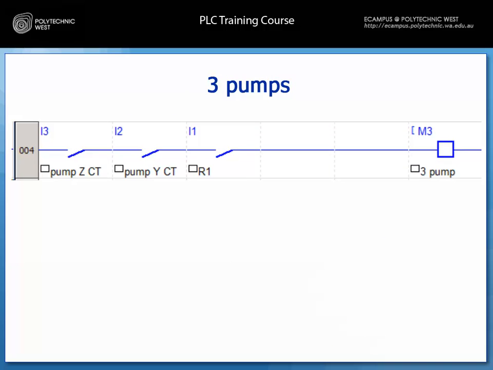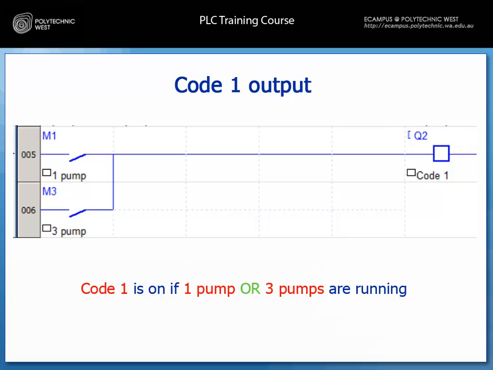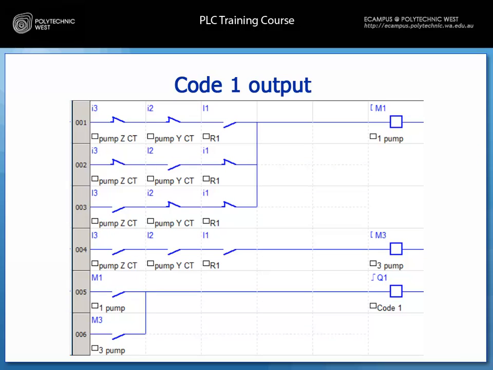Here is the program for 3 pumps and consists of a single AND function of pump XCT and pump YCT and R1. Code 1 comes on if there are 1 pump or 3 pumps running. This is the final part of the program where we combine 1 pump and 3 pump variables with the OR function to operate the code 1 output. We can now put it all together to show the complete program for turning on the code 1 output.